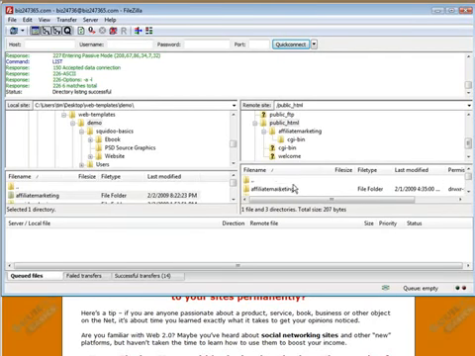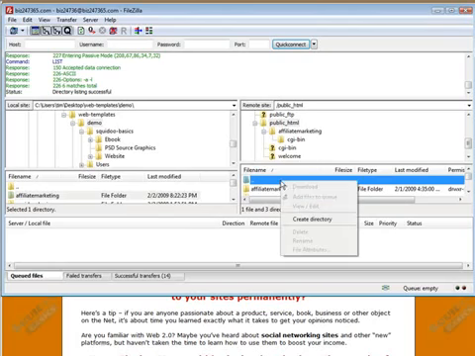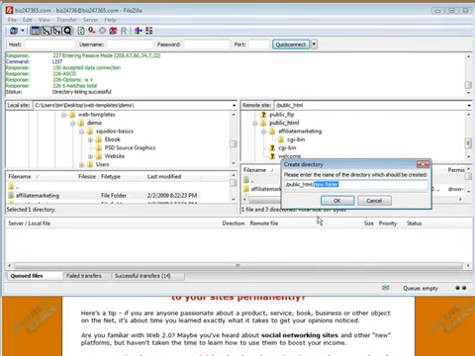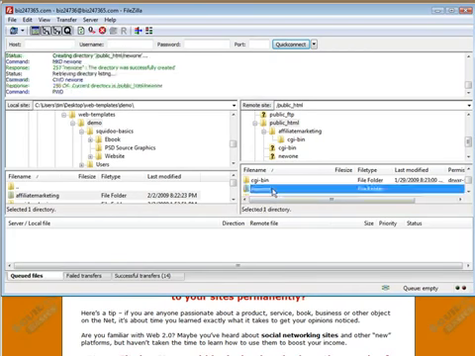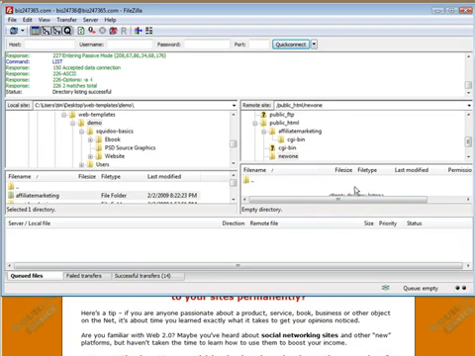We can also create a directory on our server. Just right click, create a directory, and then you just give it a name here. Okay, and there's our directory. Then we could upload files and folders inside that directory as well. So that's how you use FileZilla to move files up and down to and from your server.